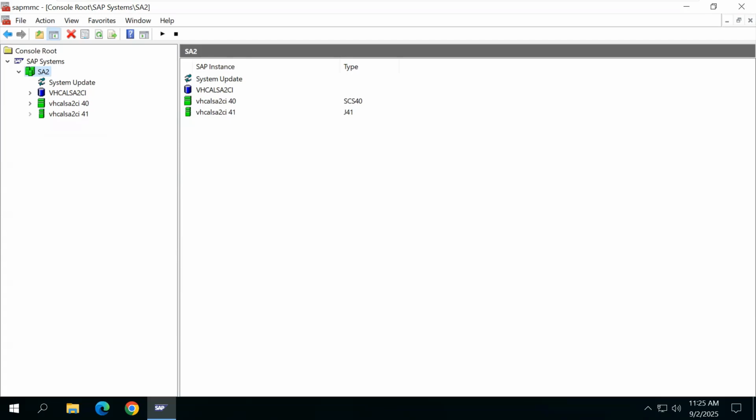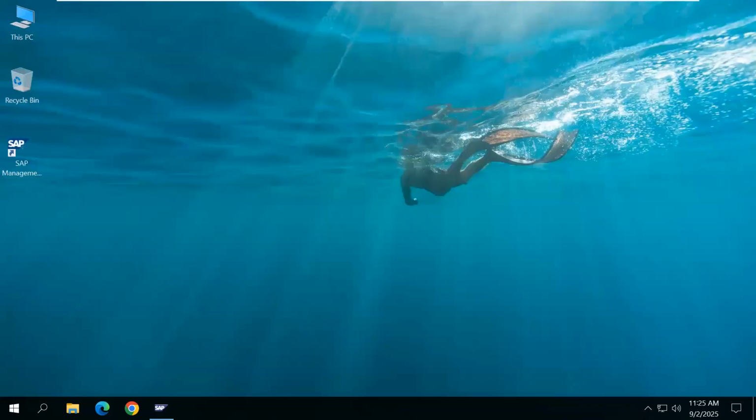Now the system is in green color. This is the way you start the SAP system instances by using SAP Microsoft Management Console. So by this way, you start the SAP system instances by using SAP Microsoft Management Console.